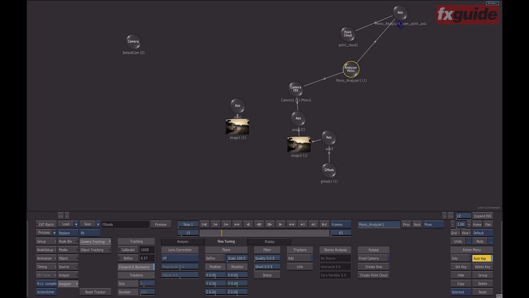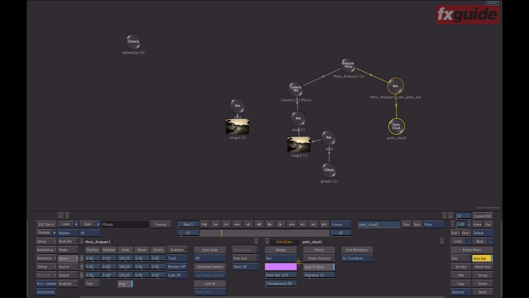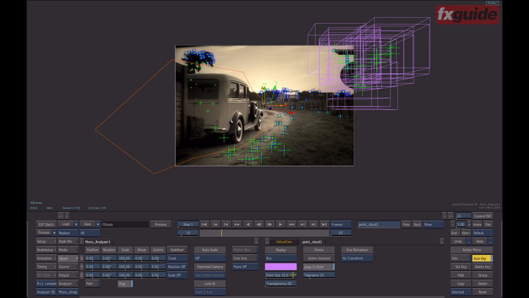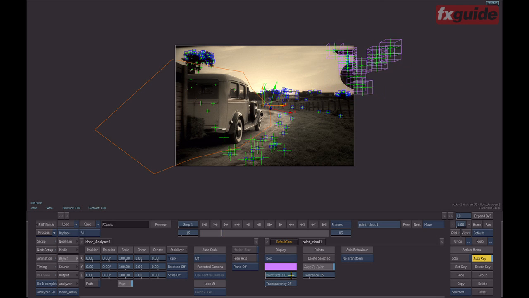There we go. So what happens is that you see all of a sudden there's this new object that is parented to the analyzer that was created. And what this has done is actually created something that exists within the action perspective. The point cloud has its own set of parameters. And as you see, I can change the display.